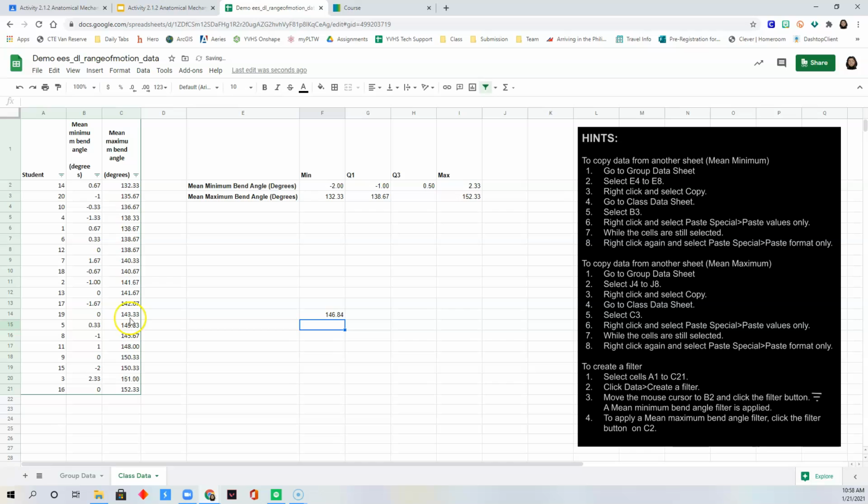Press enter, and I get 146.84. Let me double check that just to be sure I got that right. 15, 16, 17, 18, 19, 20. Okay, so that's right. So I just typed this in there: 146.84. I don't want to have a formula here, I just want to type it in. So let me delete this.